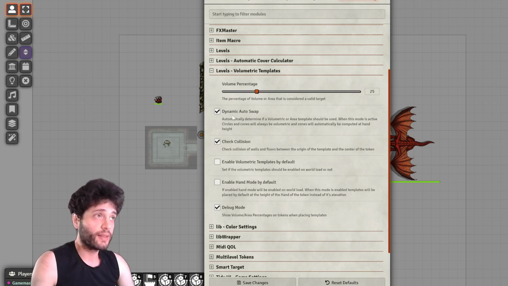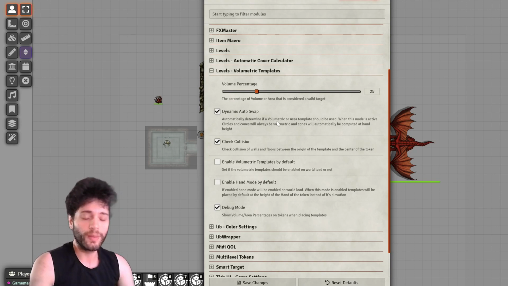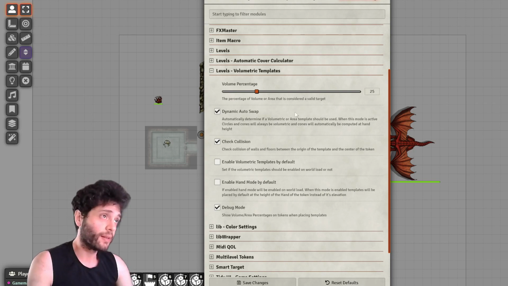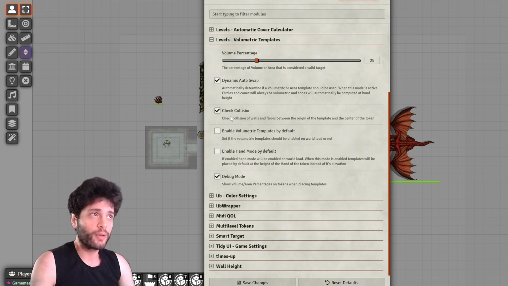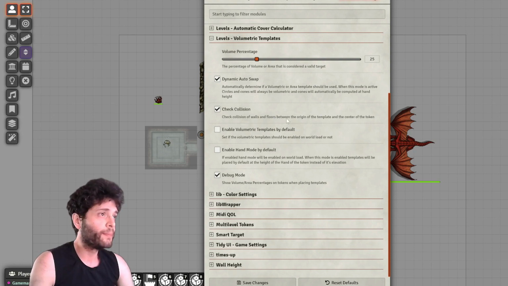The second option is a dynamic auto swap, which automatically decides if the template should be 3D or 2D, depending on the data you provide to the template. We have a check collision option, which will check if there are walls or ceilings or floors between the origin of your template and the center of the token.